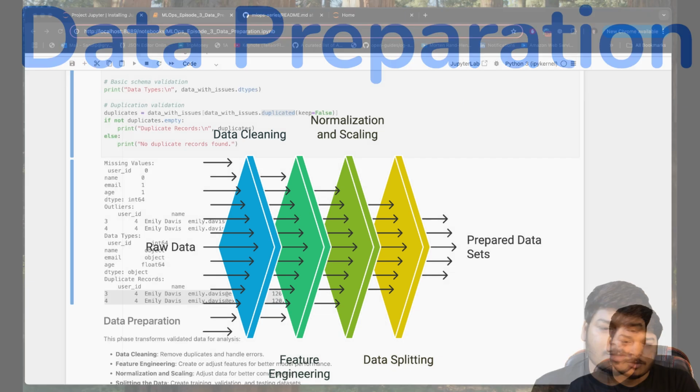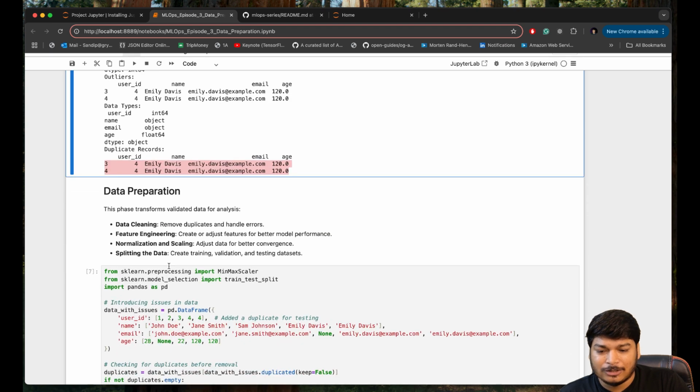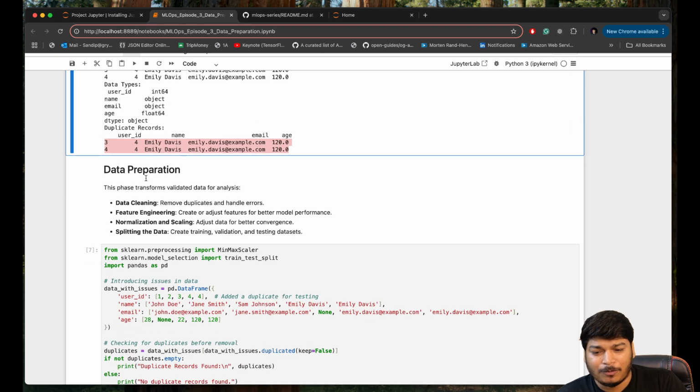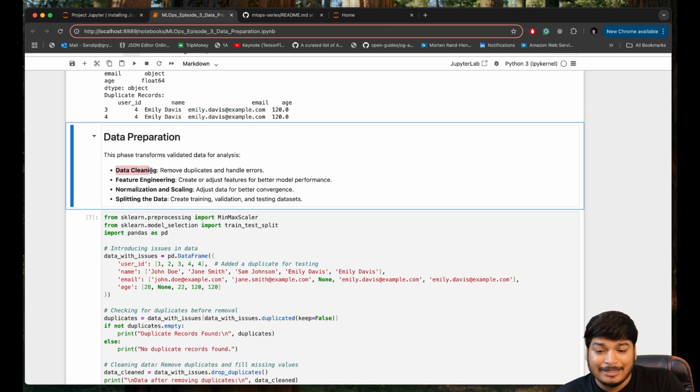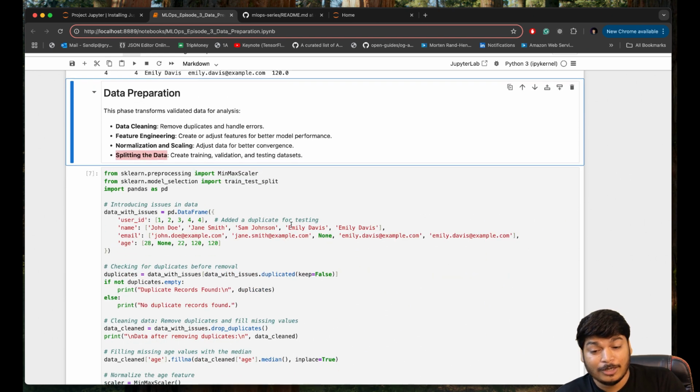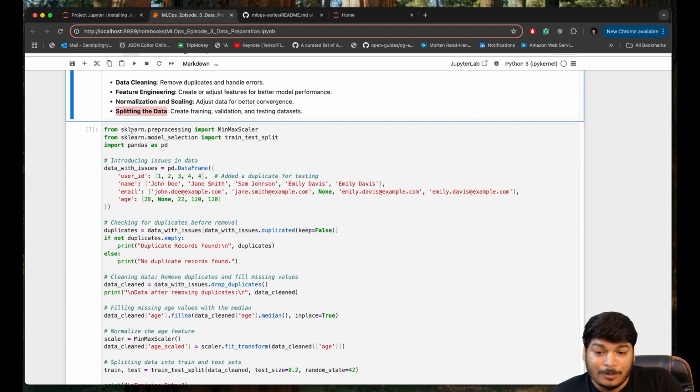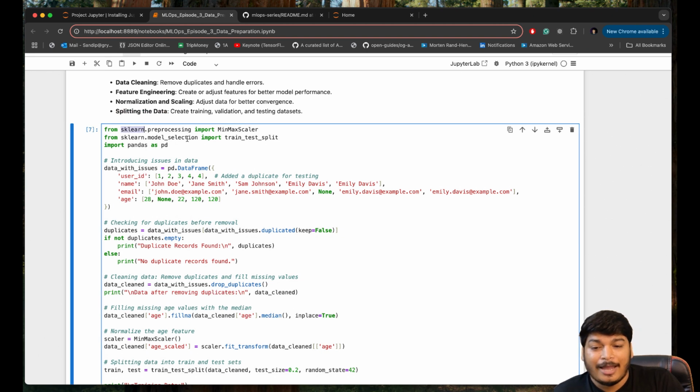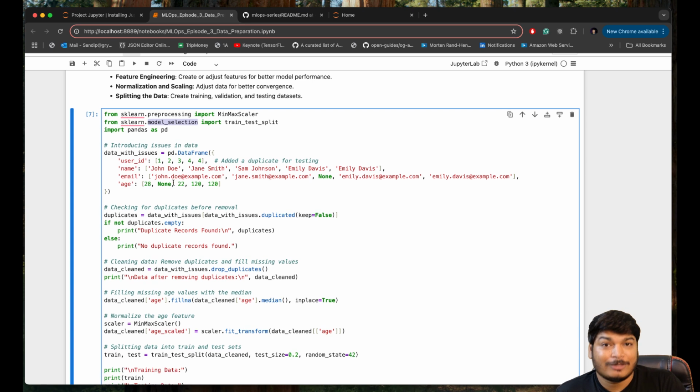So if you see here, after the data validation we found there are a lot of issues, right? Missing values and all that. So we have to do the data cleaning, feature engineering, normalization and scaling, and splitting the data. For example, deciding which data should be utilized for training and which data for testing. For this process we are using Scikit-Learn. We are importing Scikit-Learn preprocessing and Scikit-Learn model selection to split the data, and we are utilizing pandas to import the data for the extraction part.